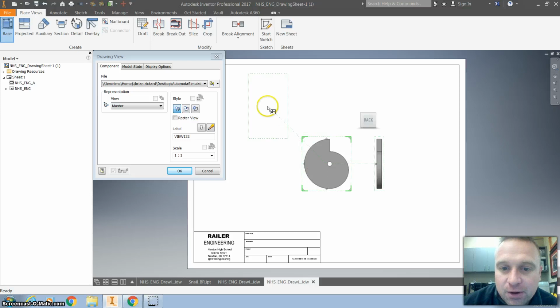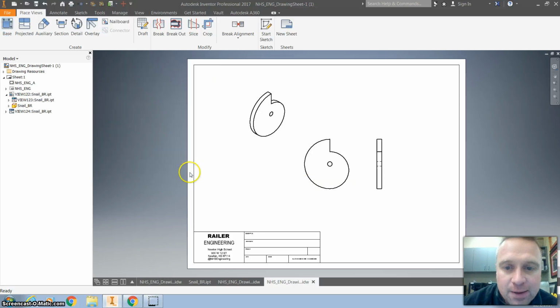I'm also going to come up here to the top right and I'm going to click, and what that does is create an isometric view for the CAM we designed. Alright, when you have those three views on, you can go ahead and click OK.